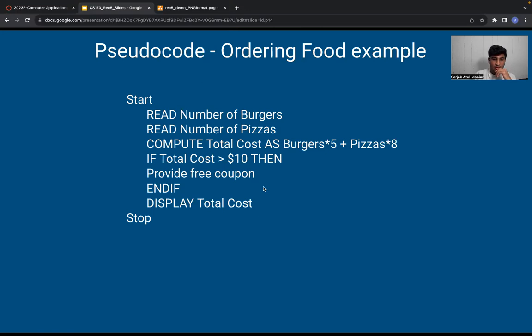Suppose you are ordering a soda and the cost for it is $1. So I would write plus soda into 1, right? Anything. And there's a condition. If total cost is greater than $10, then provide free coupon. And if there's no, there's no else condition, right?